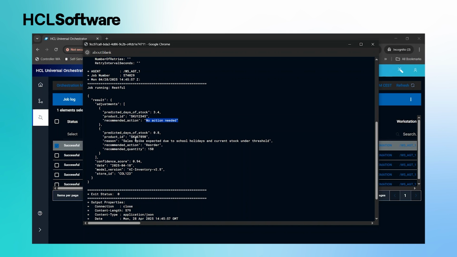The second product, SKU 67890, has the number of days for which the stock would last at 0.8. The reason in this case is sales spike expected due to school holidays and current stock being under threshold. Recommended action is to reorder. The recommended quantity would be around 150. The confidence score is around 0.94. This was generated on 18th April. The specific model version of this agent is AI inventory version 2.5, and there is the specific store ID for which this suggestion is given.